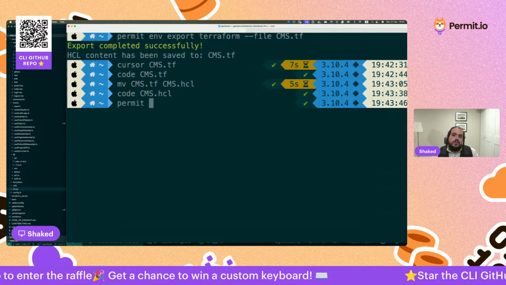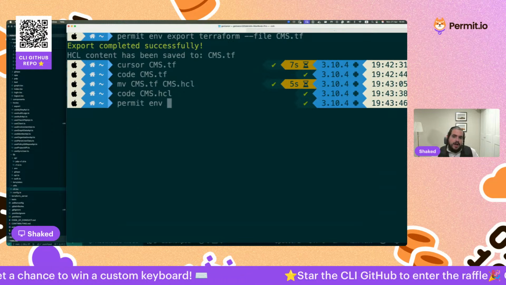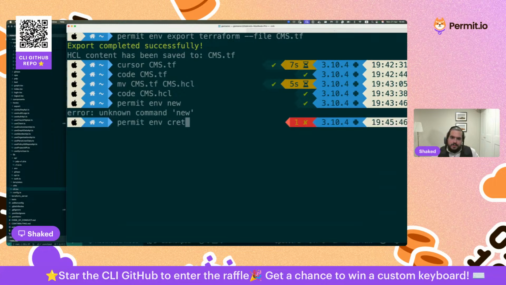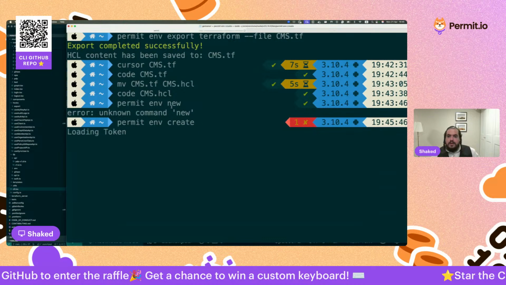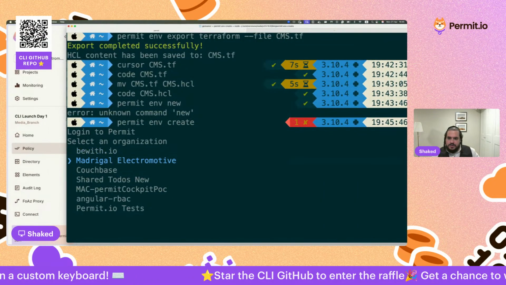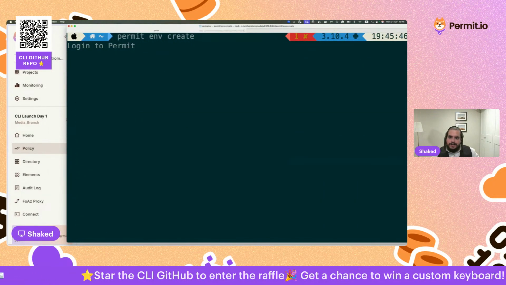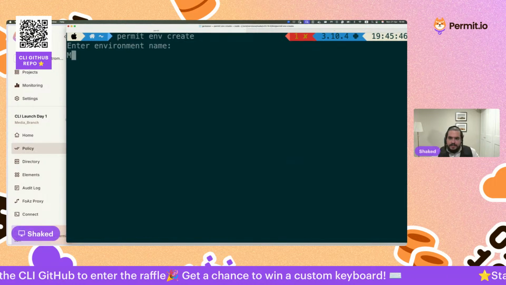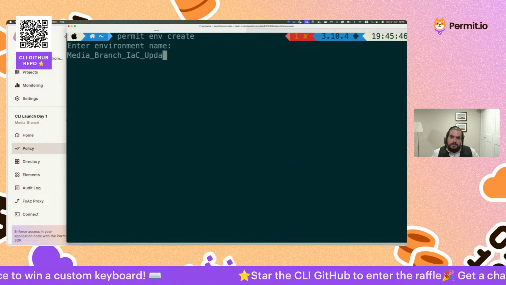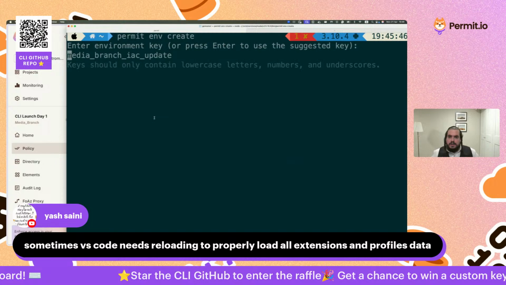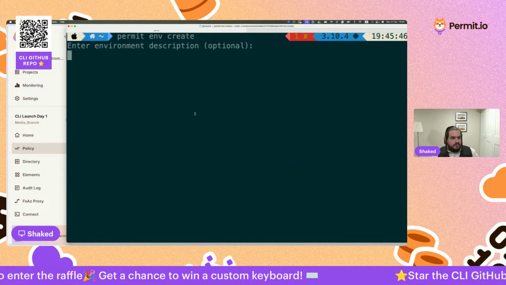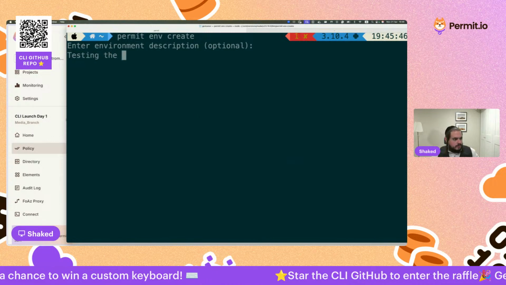And then you, or your CI, can use the same permit environment commands to manage it. So for example, if you want to create a new environment, you can run permit environment create. Of course, this also works on the CI with the API key, as I mentioned. The environment name will be Media Branch IAC Update at this point. Okay, fine. Enter environment description: testing the TF.